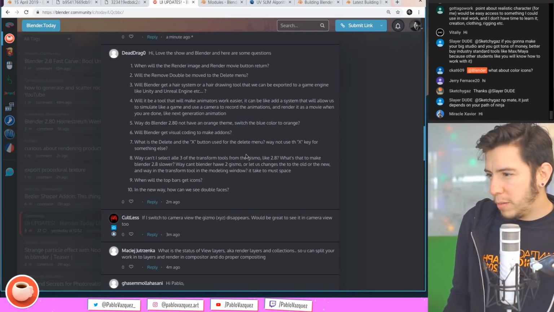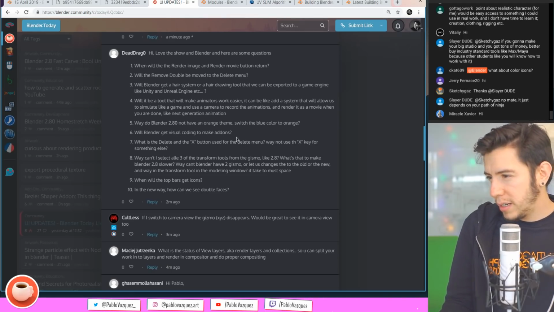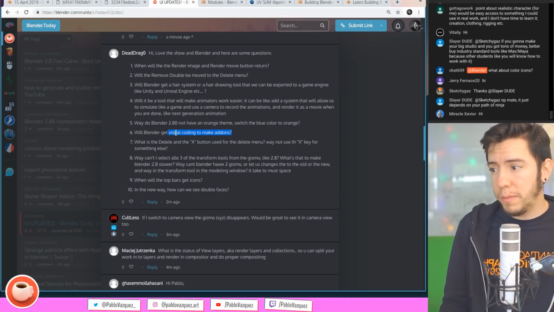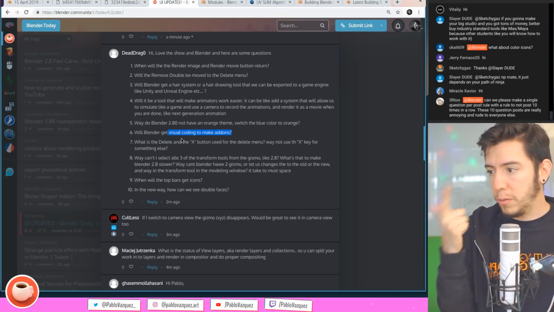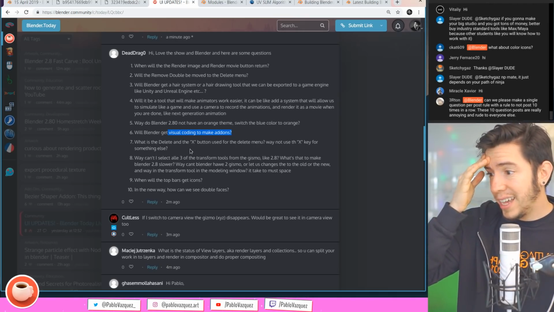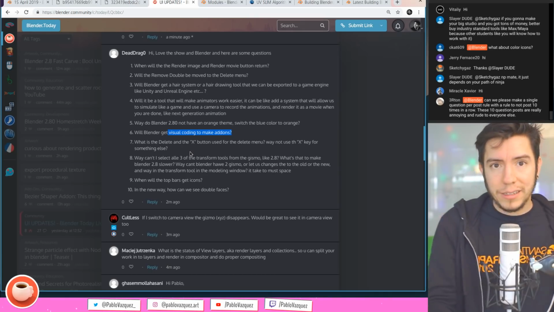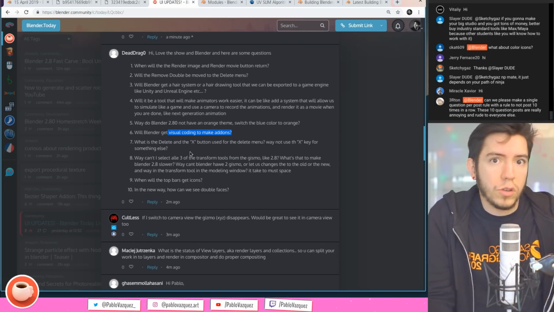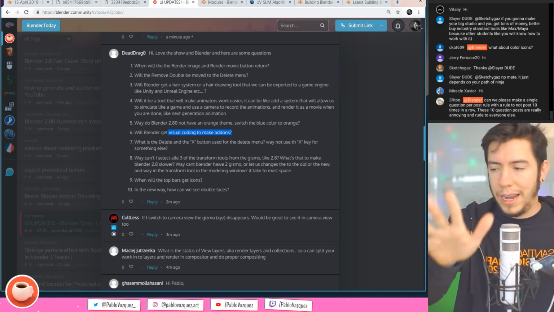Then why doesn't Blender have an orange theme? Because the themes are not finished yet. Will Blender get visual coding to make add-ons? What does it mean? There are plugins for Sublime and for VS Code. Look for them to make the add-ons. What is the delete and the X buttons used for the delete menu? Why not X key for something else? Because the X key is on the left side of the keyboard and it's used all the time. Deletion is used all the time, so it makes sense that it's on the left side of your keyboard.